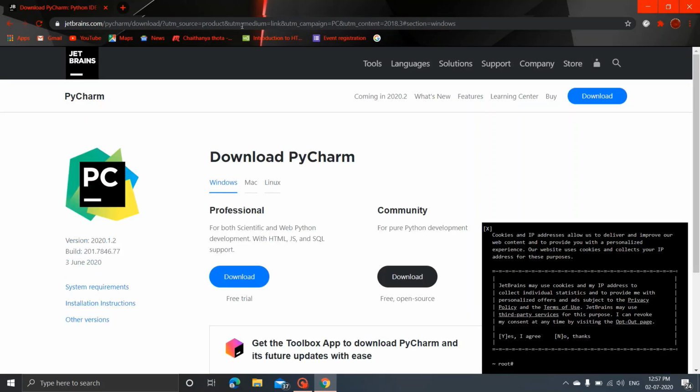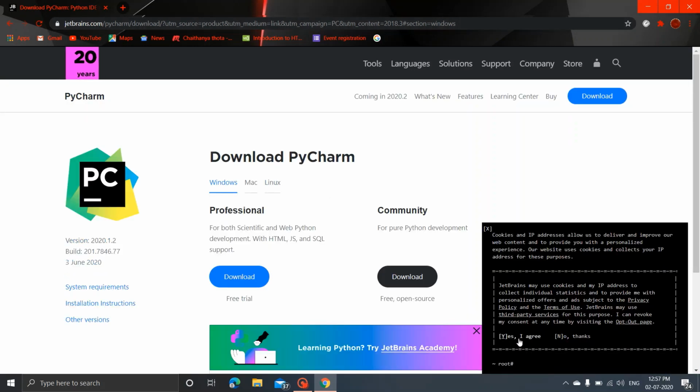So once you get into this page, the first thing that you need to do is click on this yes I agree. It's an optional thing. Even like if you need the cookies, you click on agree. If you don't need it, you can just ignore and say no thanks and then leave it off.